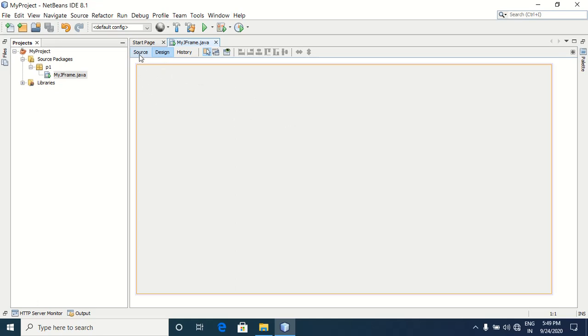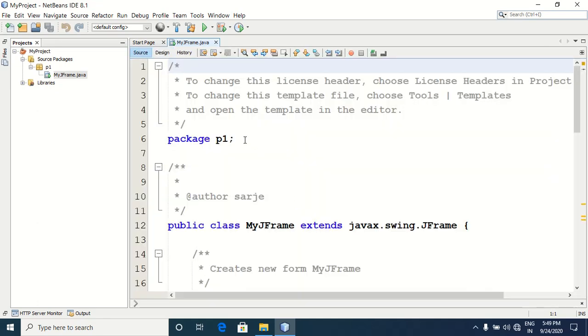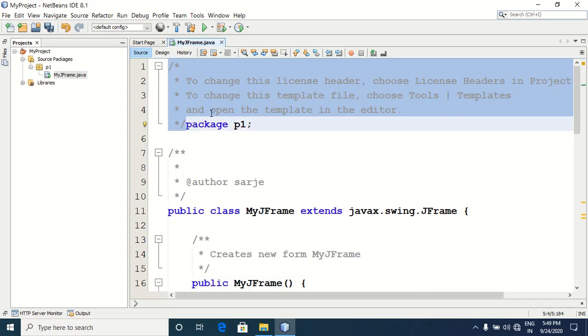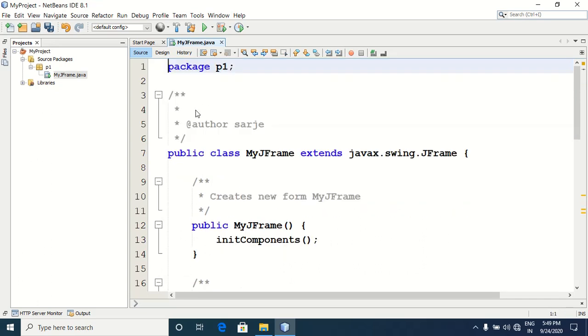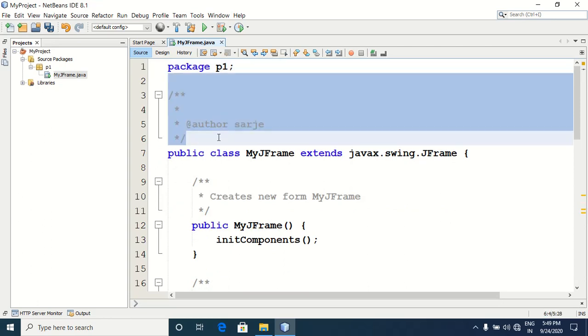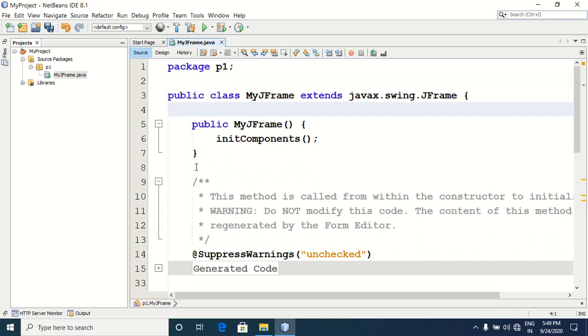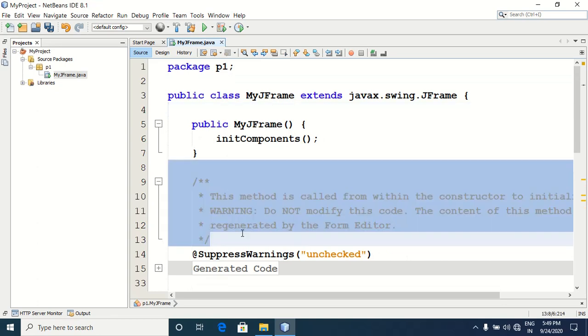For that purpose you click on this source tab. This is the source tab over here, okay. So you click on the source tab. After clicking the source tab, you will get the source code that is obviously provided by NetBeans. So let me remove this comment portion from here, and here you need to write some code.